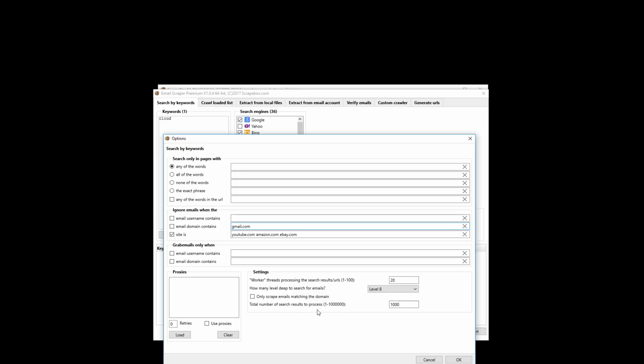Total number of search results to process. This is all the way up to 1,000,000. This isn't search results per keyword, because of course search engines limit you to a maximum of 1,000 per keyword no matter what, and sometimes they cut it off at less than that as a soft cap. This means total number of search results to process. So if I punch in 4 million keywords, it's only going to scrape up to 1,000,000 search results, and then it can go 8 levels deep, which would be insane. You wouldn't want to do that, obviously.